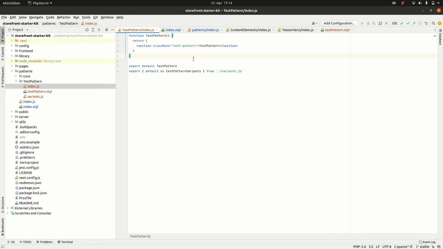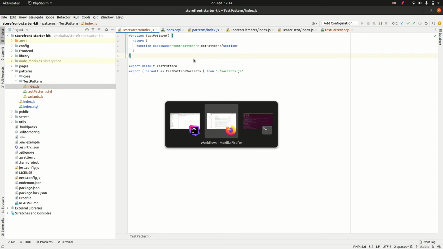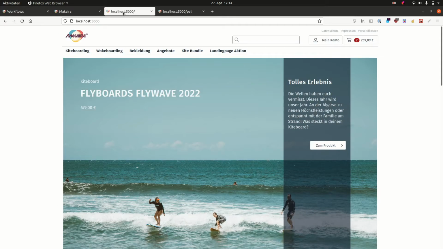For this topic, I introduce you to a new concept that we have in the storefront, named the pattern library. In a way, it is a tool within our tool, and I can call it up when I go to localhost port 5000/Pally. I've already prepared that. You'll see a menu structure with various entries on the left. What the pattern library does in detail will be part of another video.